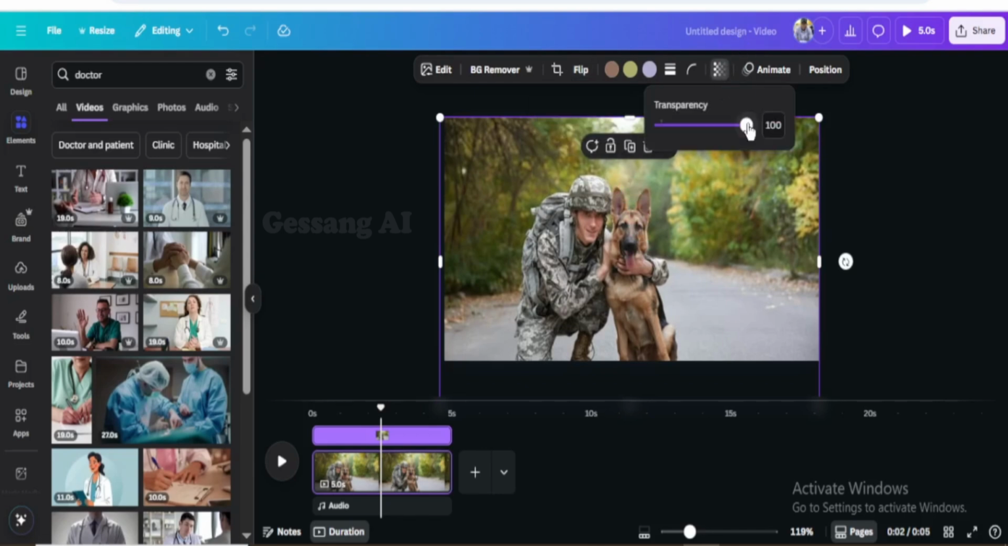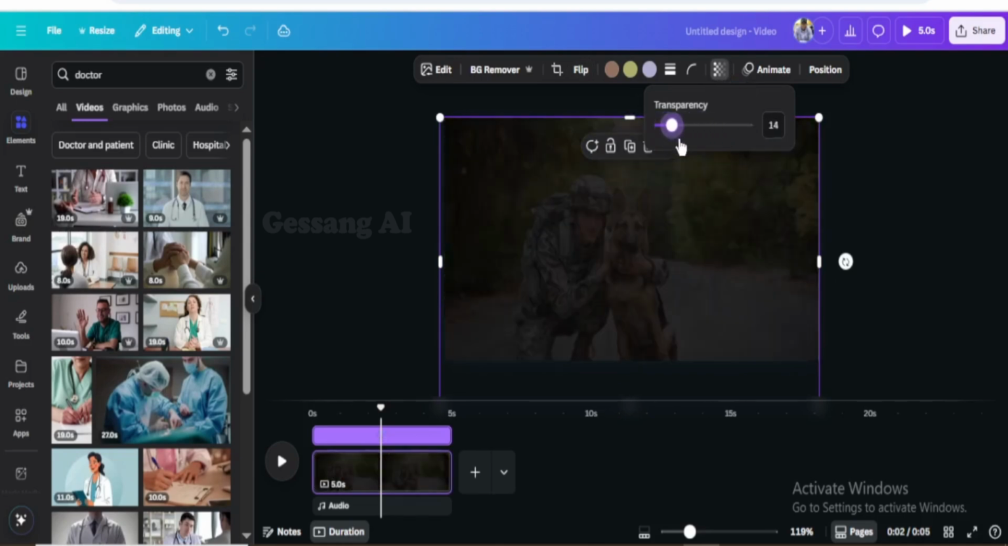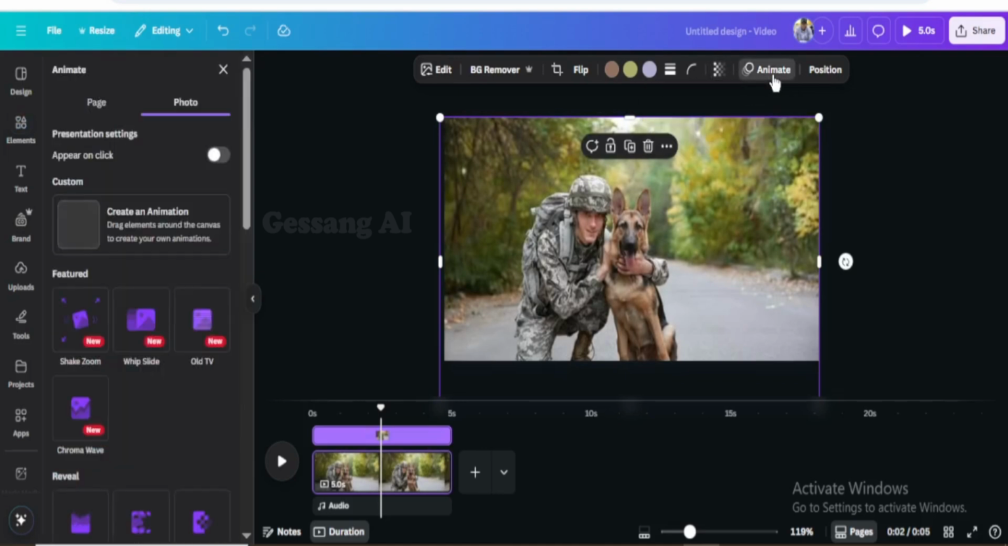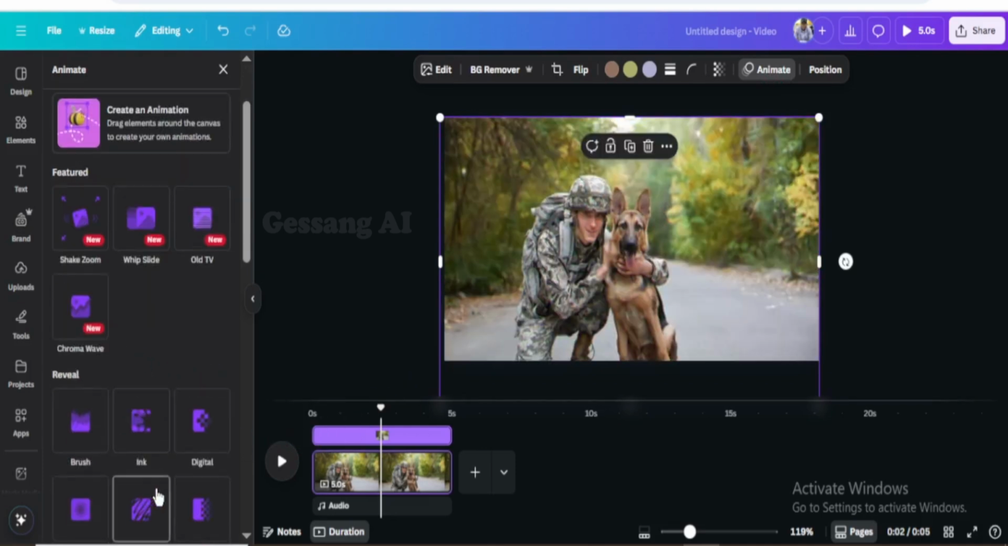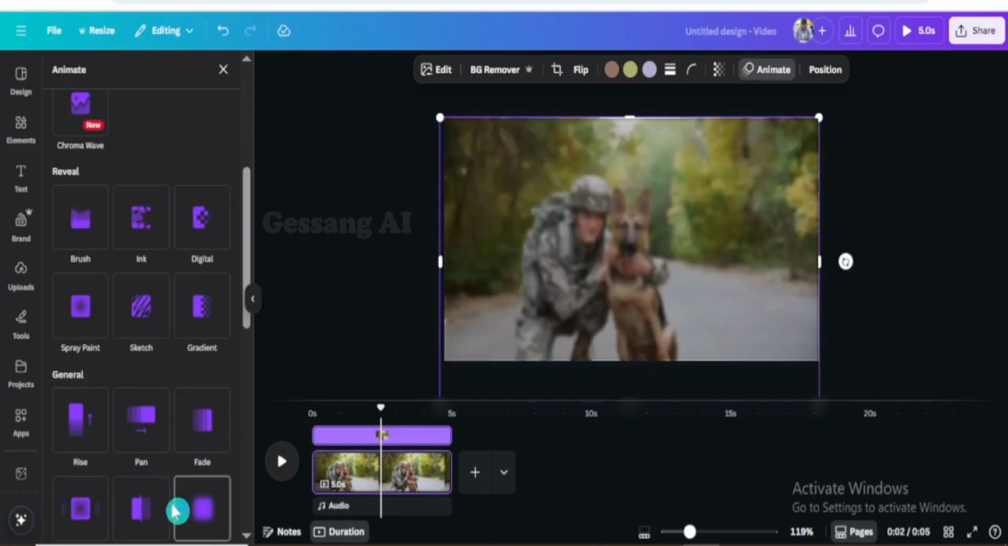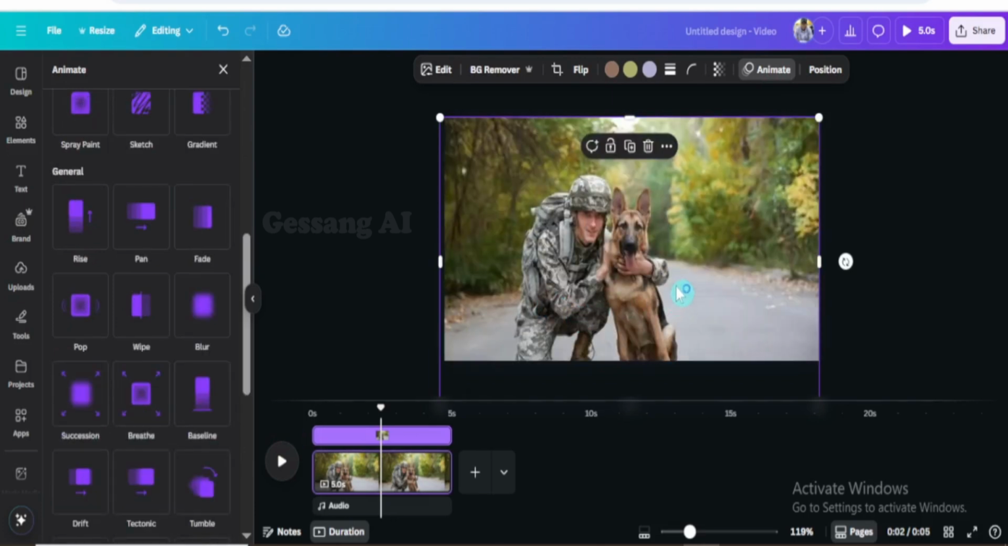Over on the other side we have the transparency, so you can literally increase the transparency or reduce it if you want. Here is where you can add animation to your videos or images. Okay, just come here, you're going to find tons of animation styles that you definitely are going to love. Okay, talking about this animation, I've told you about this position before.